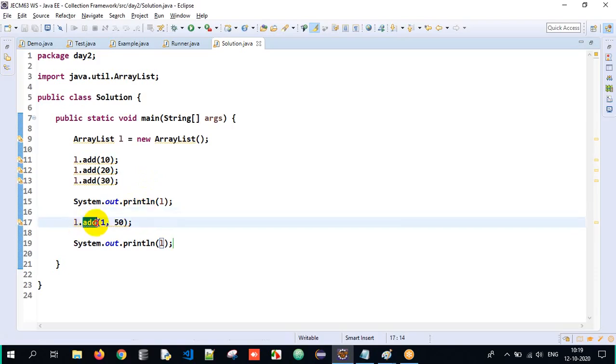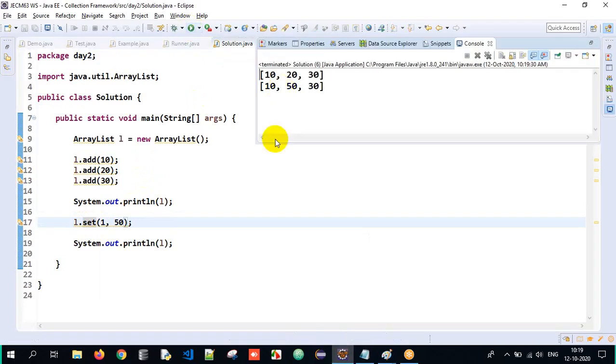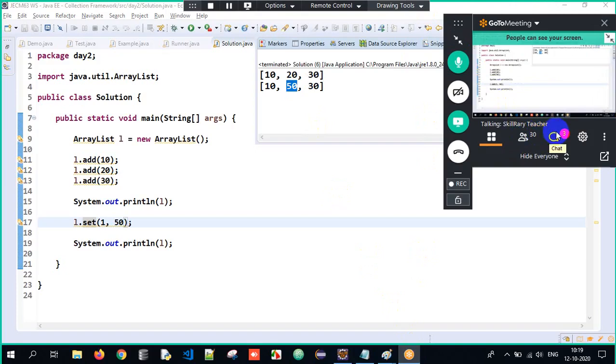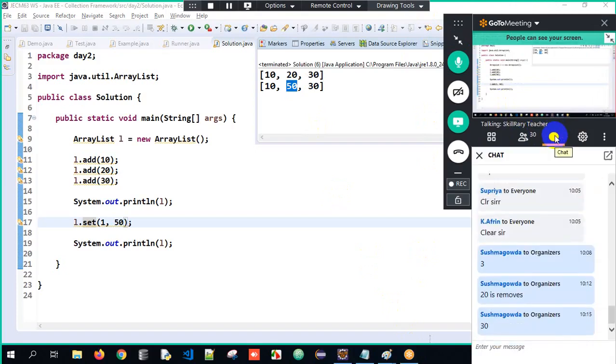Similarly, I have something called the set method. When I execute the set method, look at the output and what is happening. 10, 20, 30 was the first object. Now when I say L dot set of 1 comma 50, 50 is stored into index position 1 only. But the already existing object doesn't get shifted, it gets overridden. So that is the difference between the add method and the set method. The add method will add an object, but the already existing objects get shifted to the next position. Whereas the set method also stores an object, but the already existing object gets overridden.